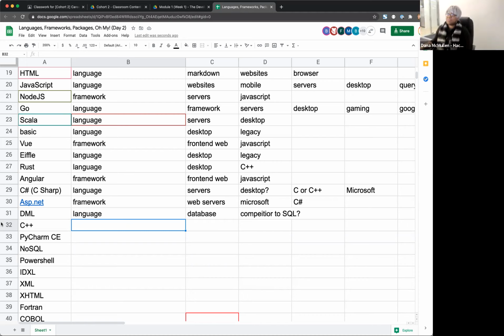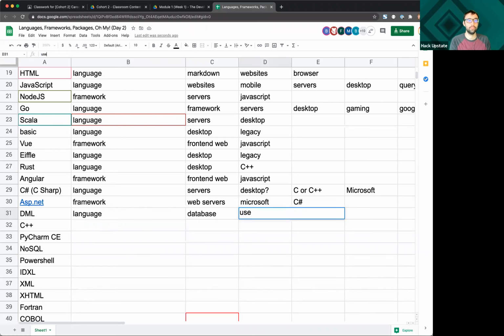Max, I looked it up. Yep. It says data manipulation language is a type of SQL command that helps to retrieve and manage data in relational databases. Okay. So we will say used with SQL.